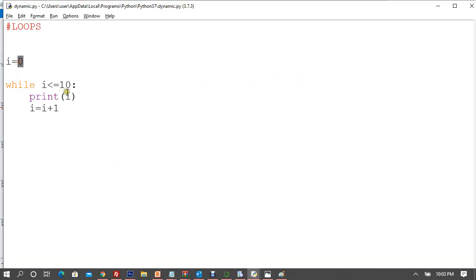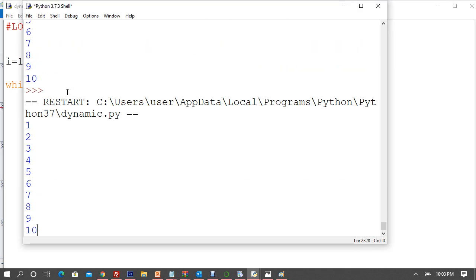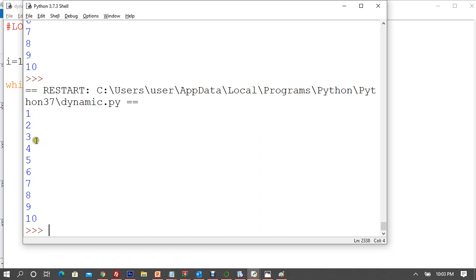Now, if you want to start with 1, you can type I is equivalent to 1. Then you will get 1, 2, 3, 4, 5, 6, 7, 8, 9, 10.